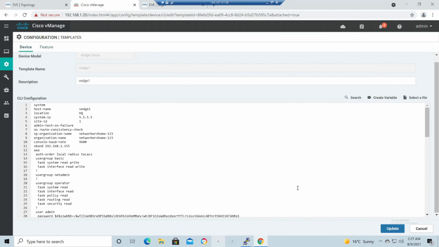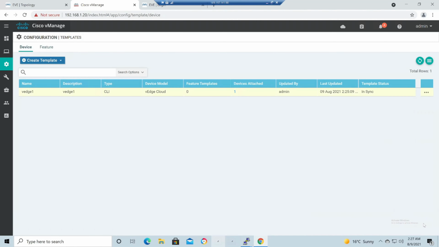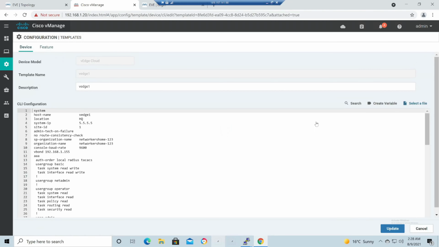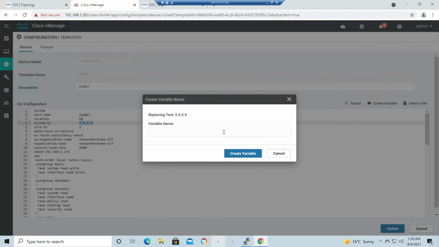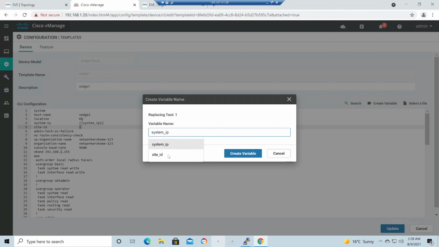Also in this device template, let's say you want to copy paste this particular device template and apply it to VH2, right? But if you look at the configuration, it's very clear that you will not be able to apply these parameters. So what you can do is, all these parameters you can make them variables. So I am going to make system IP a variable. Site ID is also going to be a variable for the next device. So make it variable.